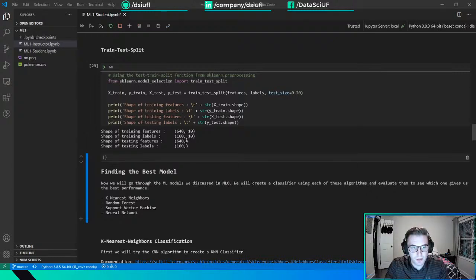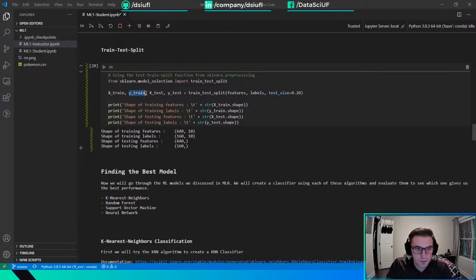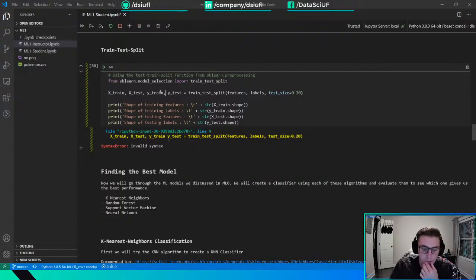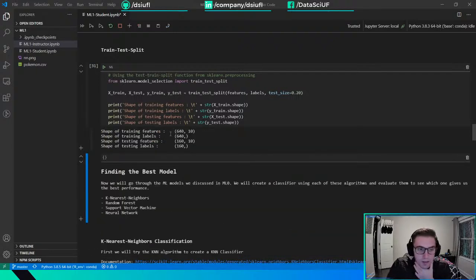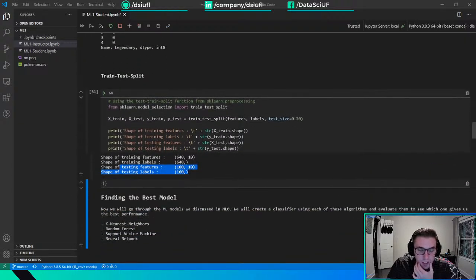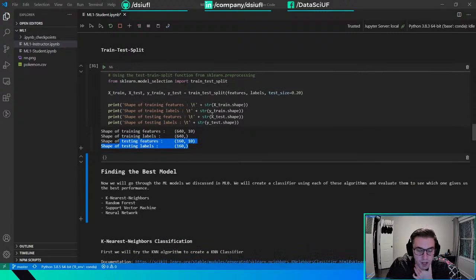Whoops, I did that backwards. It should be x_train, y_train, x_test. Sorry. There you go. So we have our training set, which is 640, and our testing set, which is 160. So now our variables are in a nice set. We'll first use our x_train and y_train variables to train our models, and then we'll use our x_test to see the performance and make sure it's not overfitting.